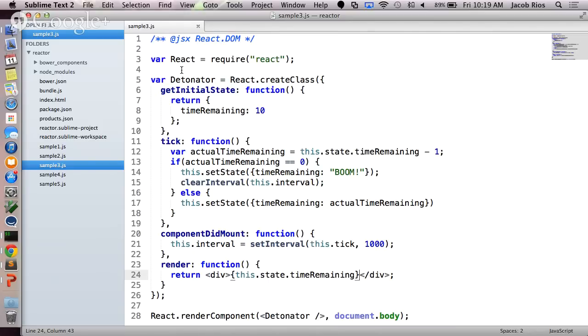Does that make sense? I think so. Okay, the interval is just a property on the component. Isn't state just a property on the component also? Yes, but you would, and I will get into that in just a second.